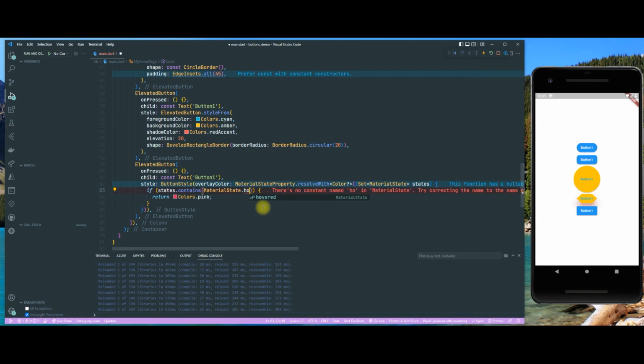Let's try, for instance, hovered, and this should change then whenever we hover over the button. Let's see here. Press. Let's see if this is still working here. So that's still working. Not sure why it's not working, but I guess it has to do something with the emulator because I'm pretty sure the code is working.